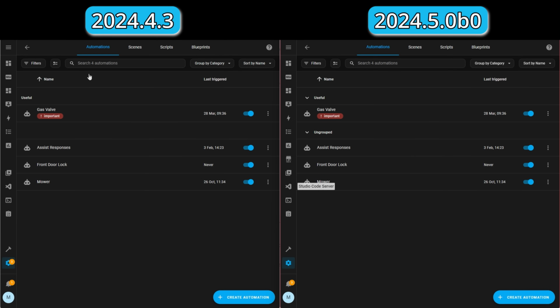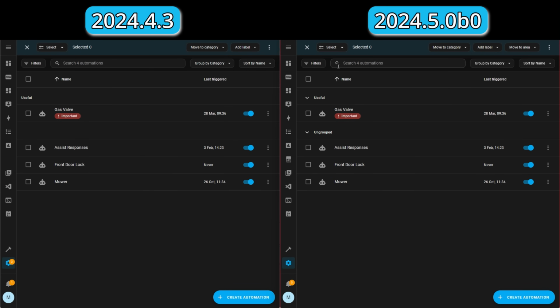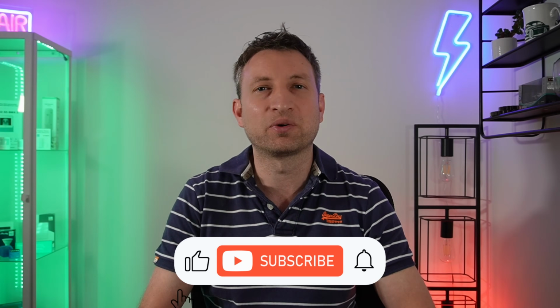And the last thing that they've added in this section is the ability to bulk move automations and scripts into areas. You need to enter the selection mode in the top left, tick the entities that you want to move, and then you will see a move to area drop down in the top right where you can choose the area that you want to move them to. This functionality doesn't seem to have been added to the entities table though, which would be a welcome addition for me as I have quite a few legacy entities that I still need to put into areas.